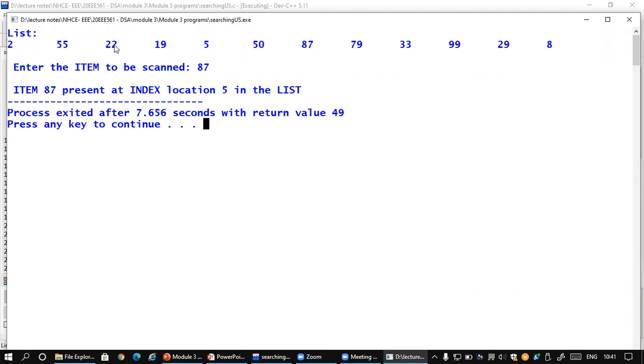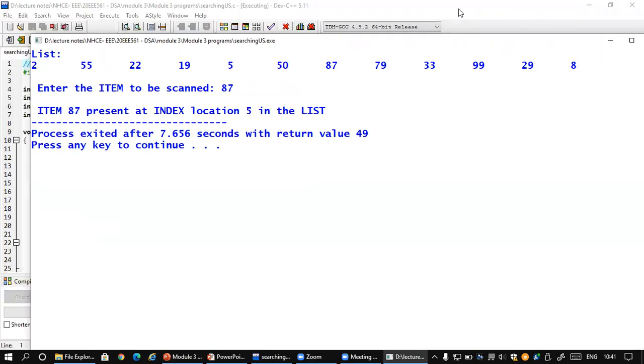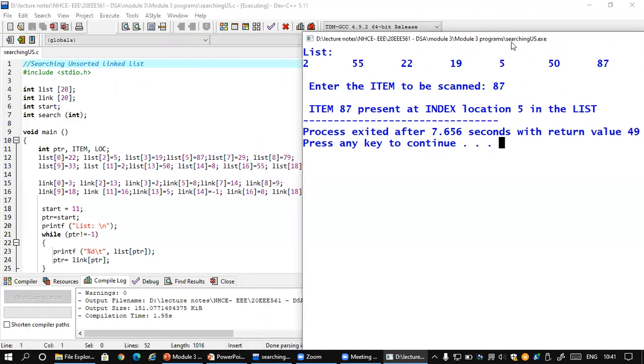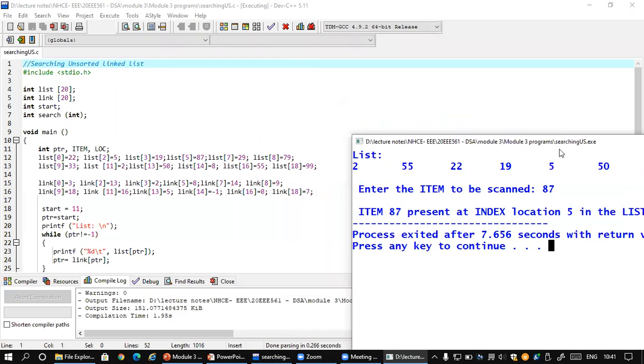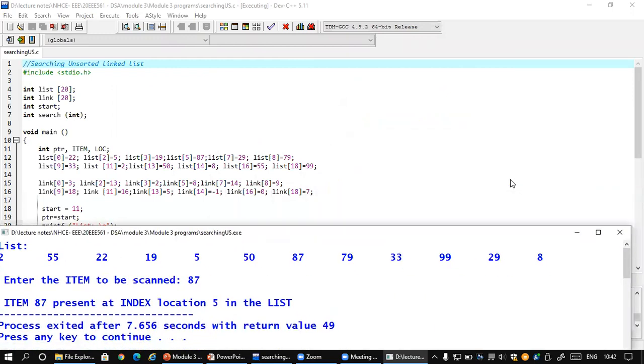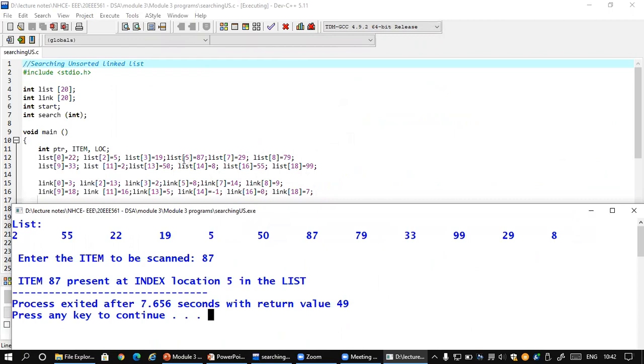So where is the item now? 0, 1, 2, 3, 4, 5, and 6. Here, if you start with 0, it's going to be 0, or else it depends on the program. So 87 is listed in list of 5, so it returns the location 5. Item 87 is present at index location 5 in the list.